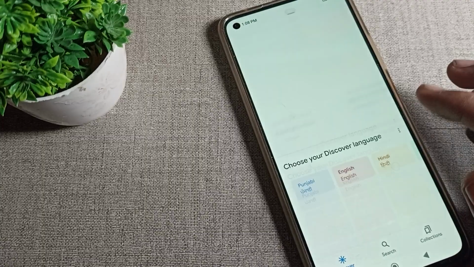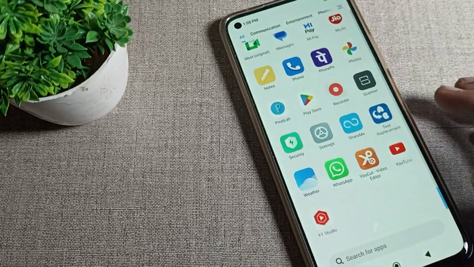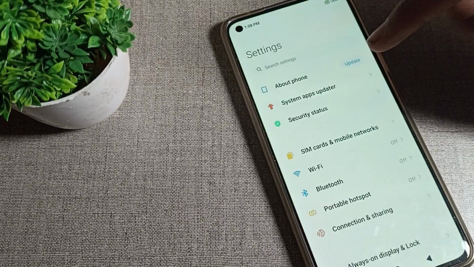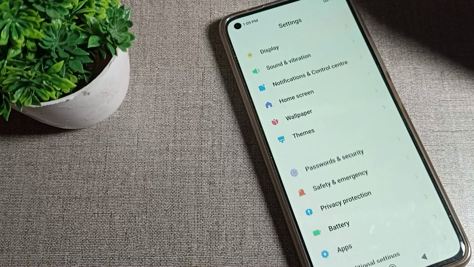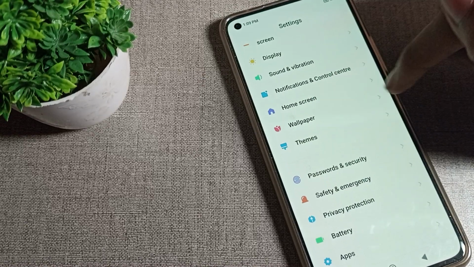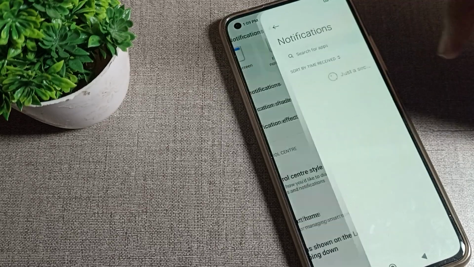So friends, now let's see how we can turn on apps notifications in our phone. First of all, open your phone settings. After opening settings, scroll down. Friends, click on notification settings. Tap here, then scroll again and click on apps notification.